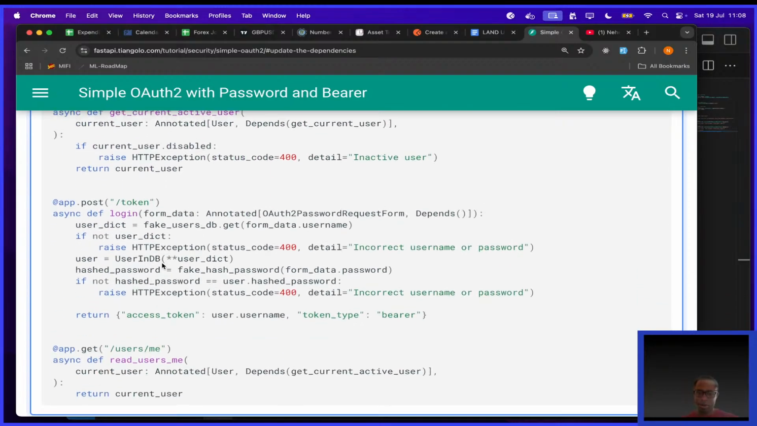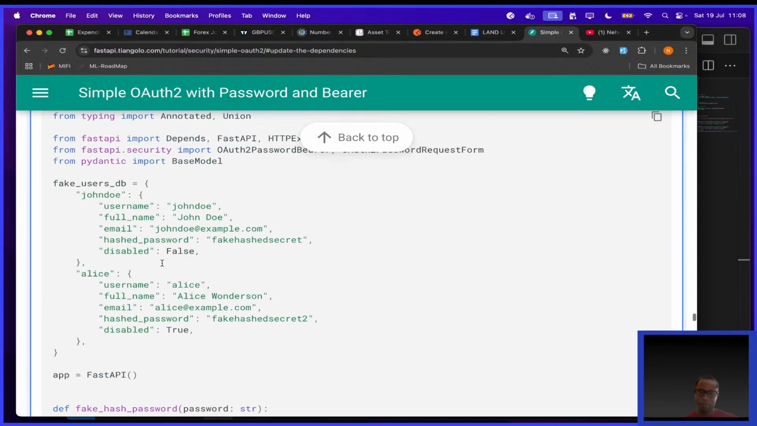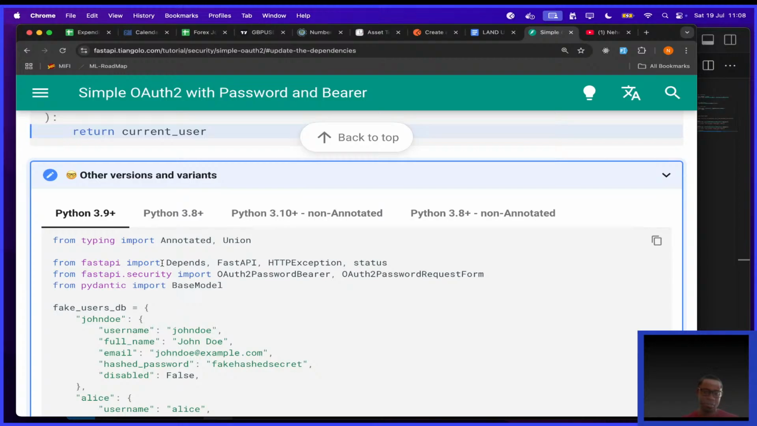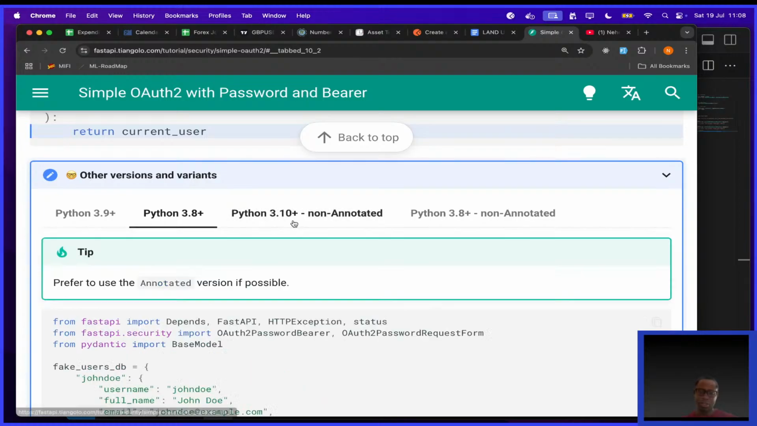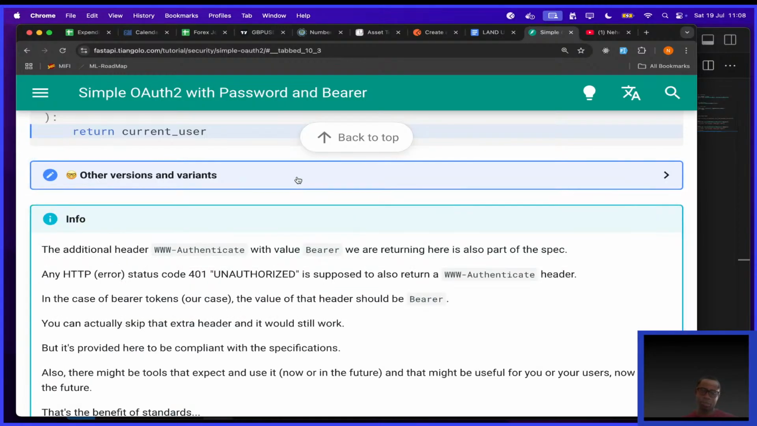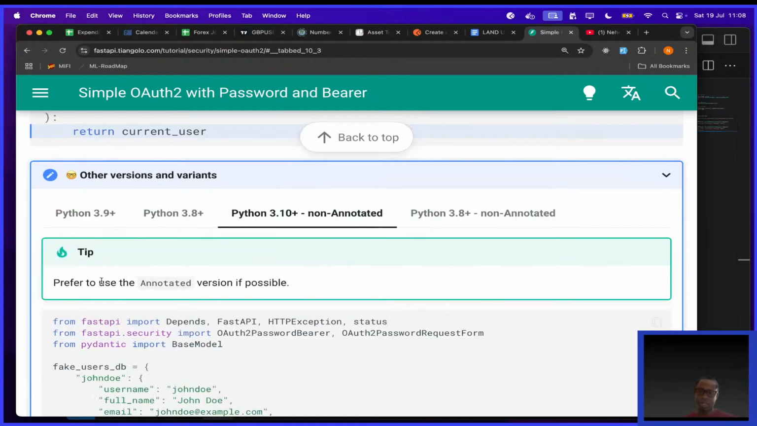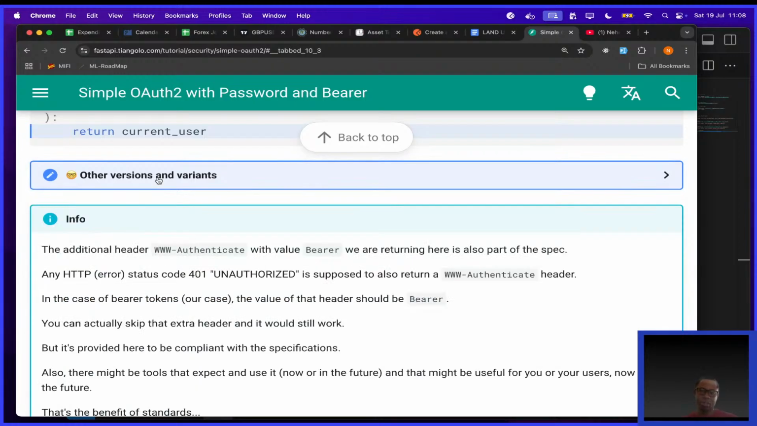So those having other versions and variants, look here, but my guess is that the change is only on this, using this Union. And of course, those working in Python 3.8, the change comes in using Union and also using Annotated from typing_extensions. Then here they're saying you can work without Annotated, but don't. They're saying prefer to use Annotated if possible.